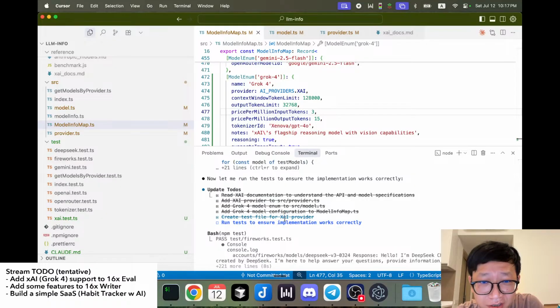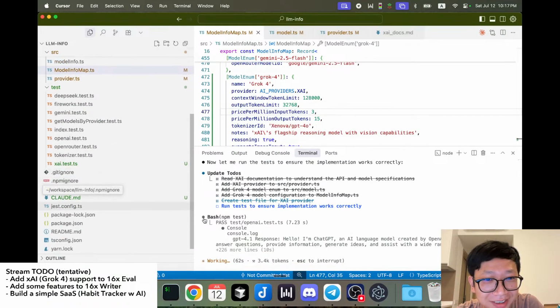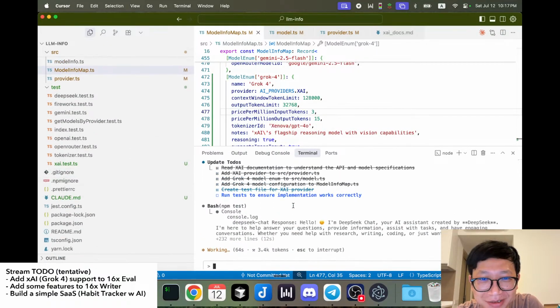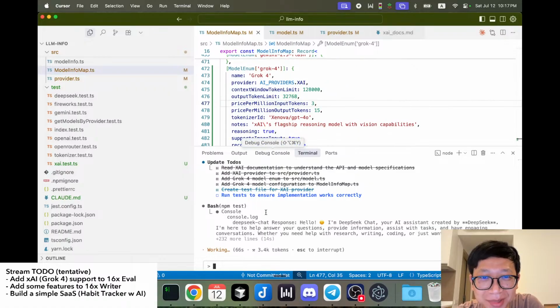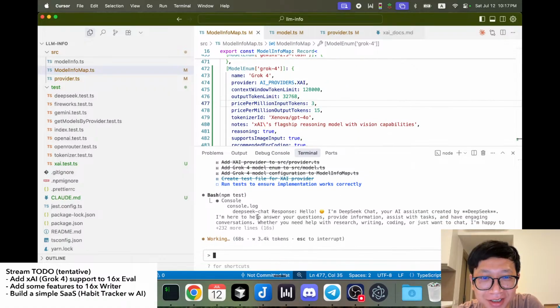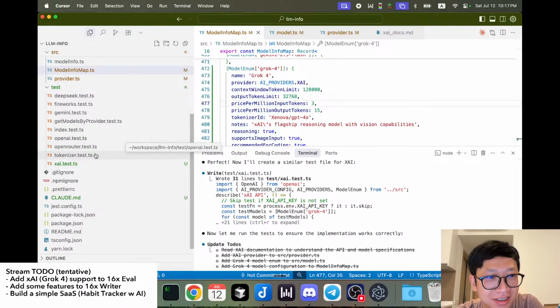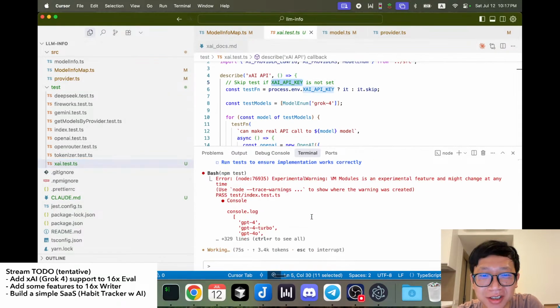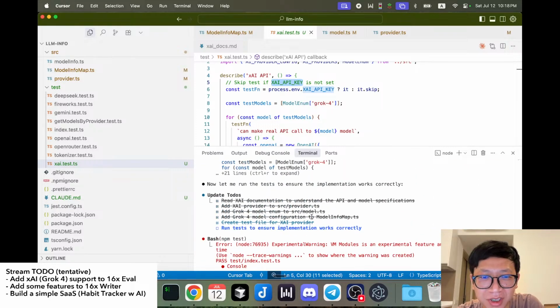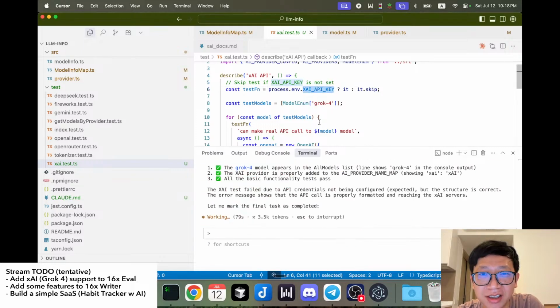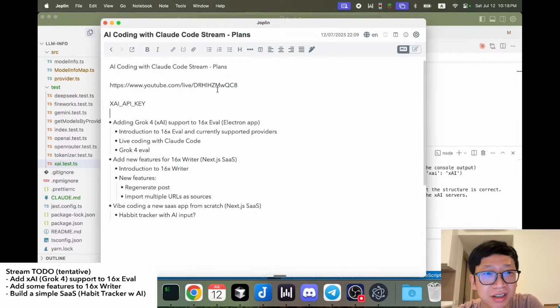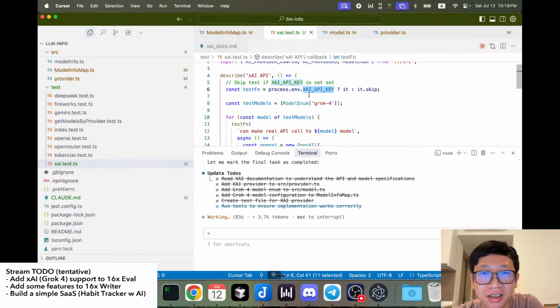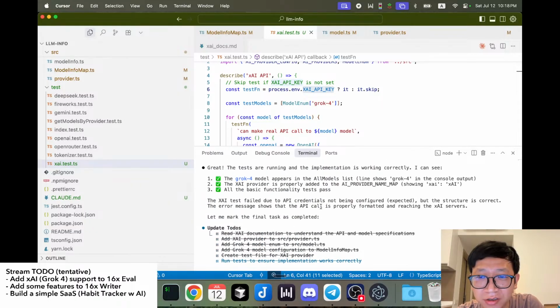And it's actually trying to create a test file, and oh, it's getting way ahead of myself. It's already past that, and it's trying to create a test file and run it. I think it's trying to get an XAI API key. I think it's defined. XAI API key. Yeah, it's defined. Due to credential not being configured.